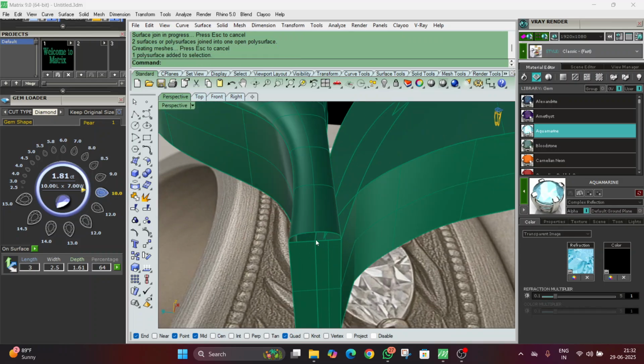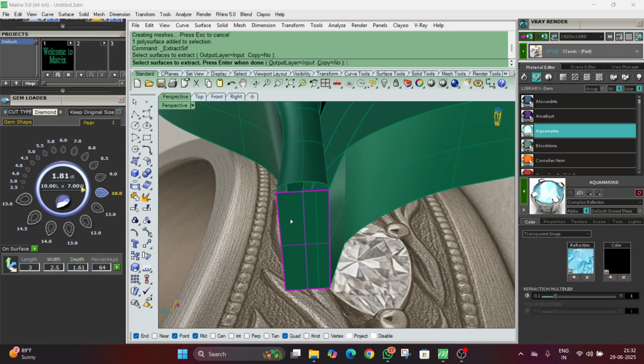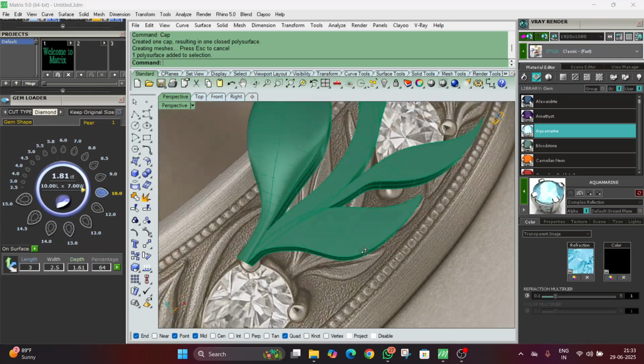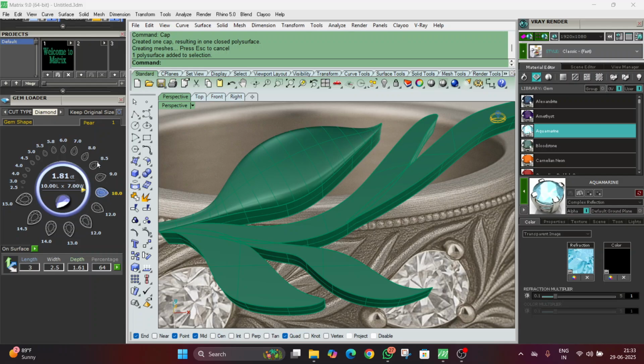but we have an open surface over here. What I will do is extract surface, and I will use the command cap. So now the whole object is filled. I will use the same process for the left objects also.